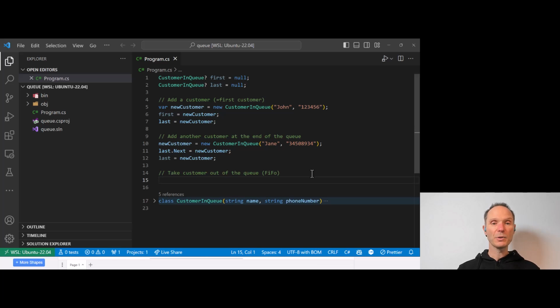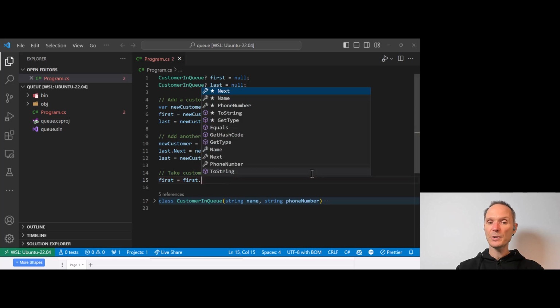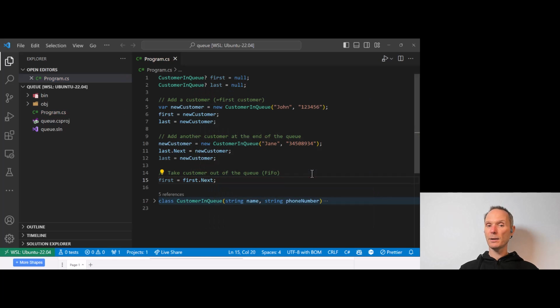So what we have to do is we have to say first equals first.next. Understood? So we take the next customer in the queue, who is Jane, and we make her the new first customer in the queue. And what happens with John? Remember last week? The garbage collector will clean up.